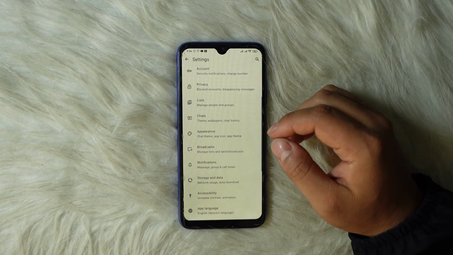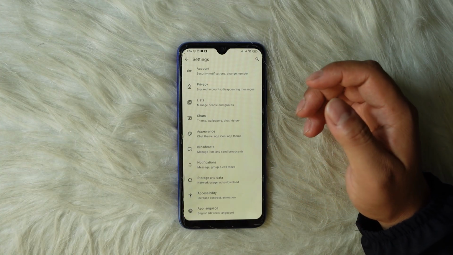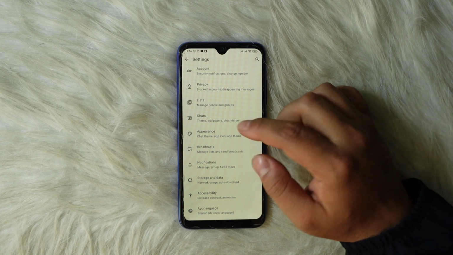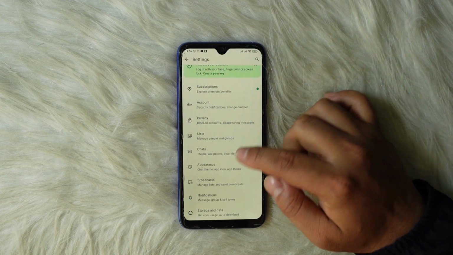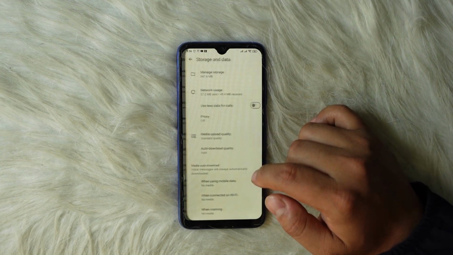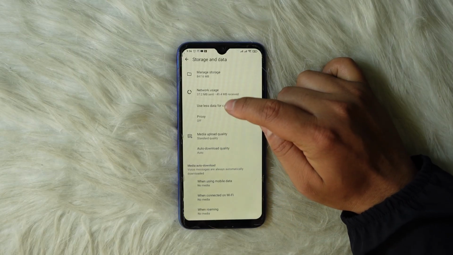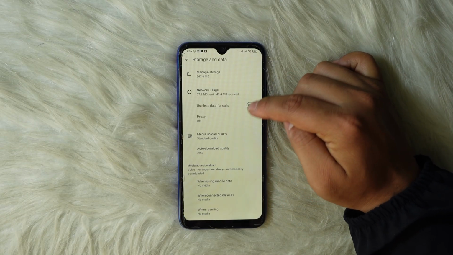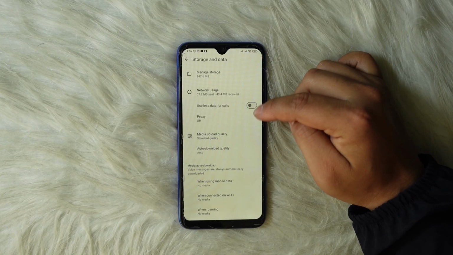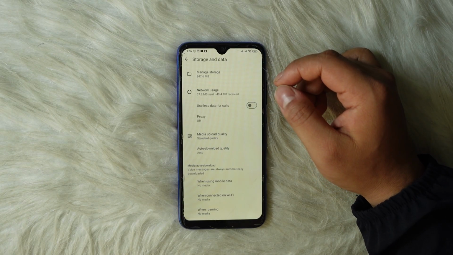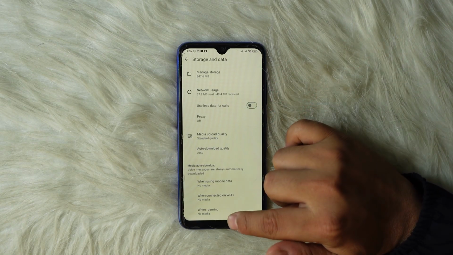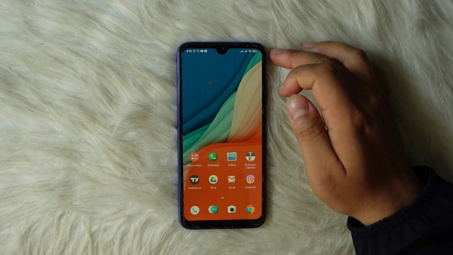Also, if you have enabled the data saver mode on your device, this also may be causing the issue. So what you need to do is come over to the settings, scroll down, head over to storage and data, and make sure that the use less data for calls option is toggled off. If this was toggled on for you, this may be the issue that you're facing. So once you do these couple of steps, you should be able to fix this error.